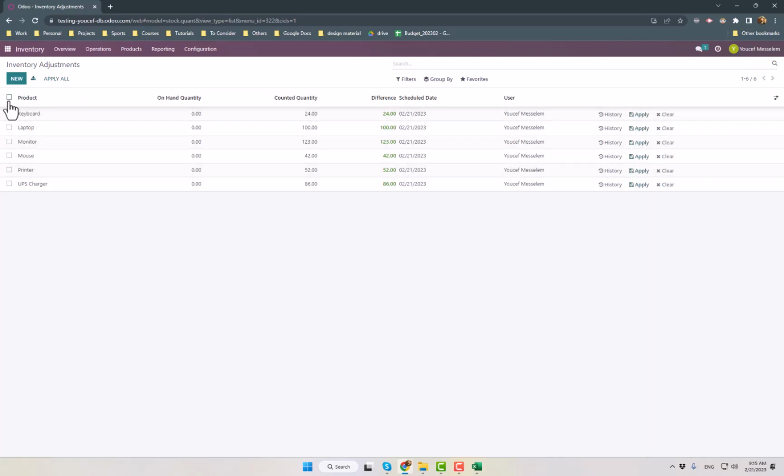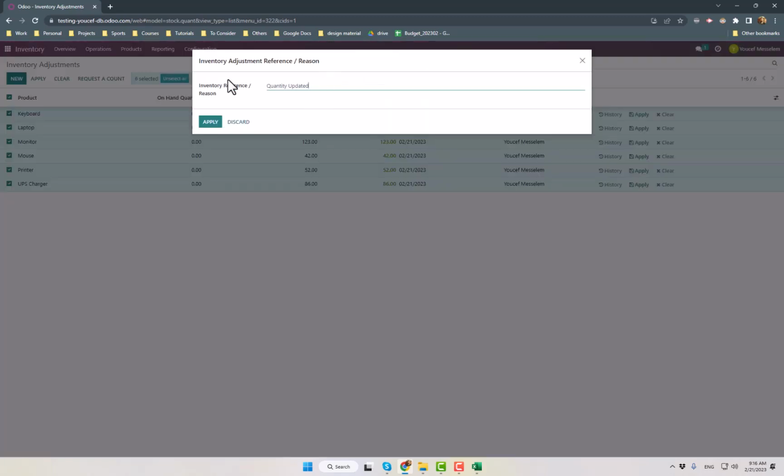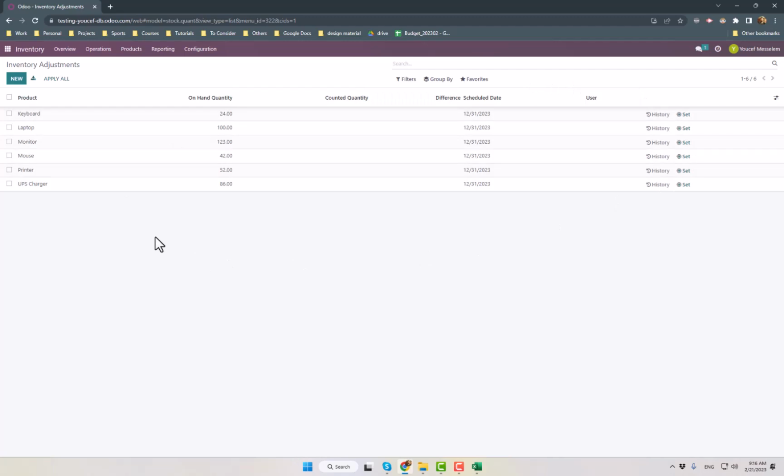Now what I do is just select all of them and tap on apply all. Here it will give me the inventory reference reason. What was the reason? I'm going to say initial inventory. This way, maybe I'm going to give it a date. 21st, apply. Now, as you can see, all the products have been updated.